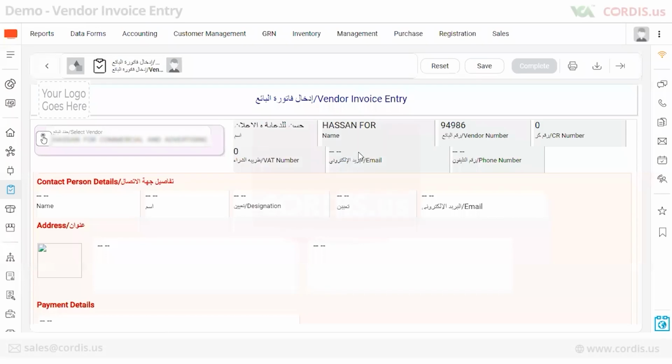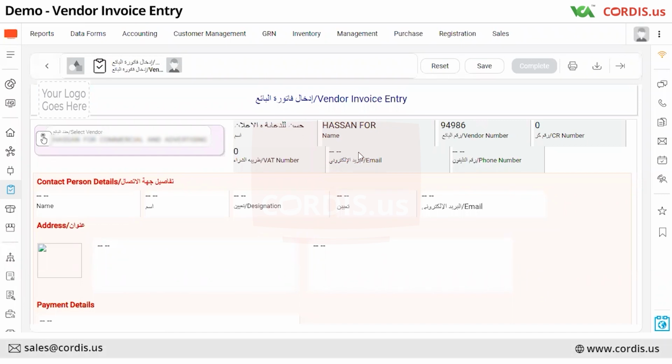Hi, this process is called vendor invoice entry. Vendor invoice entry is the process we will run after goods receipt approval. Once we get the invoice from the vendor, we will check whether we have received the goods or not, and whether the goods receipt is approved or not. So once goods receipt approval has happened and we get the invoice from the vendor, we will run this process to record the invoice entry in our system.